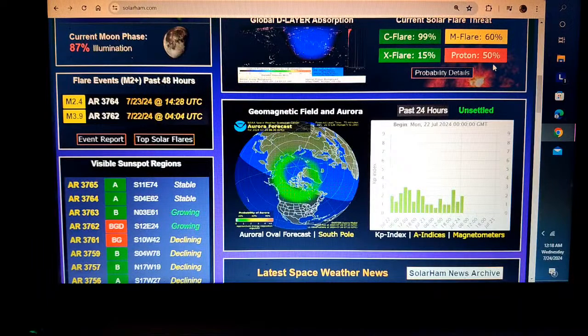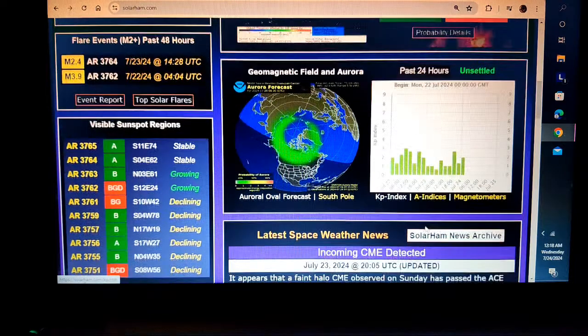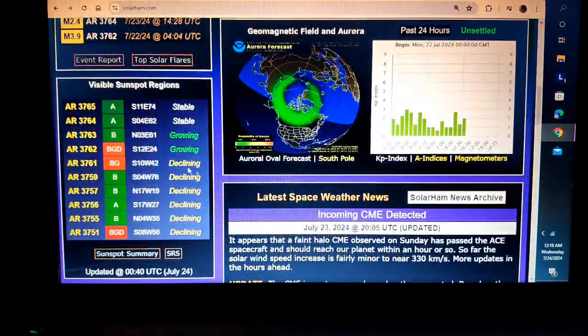Meanwhile, proton events down to 50%. Here's your auroras. They're medium right now or mild. We're at KP2. We did have a little fluctuation here, this little bounce, and then something right here. But it was only KP2.5, so it's nothing really too much. That's good.